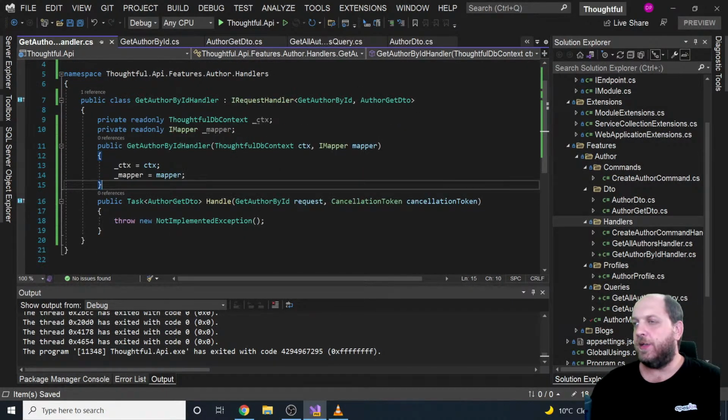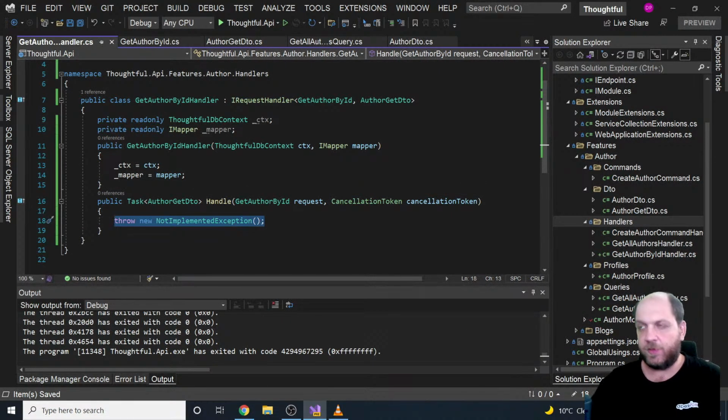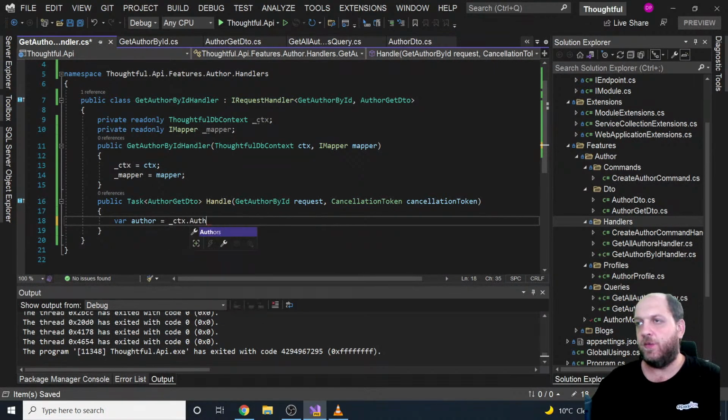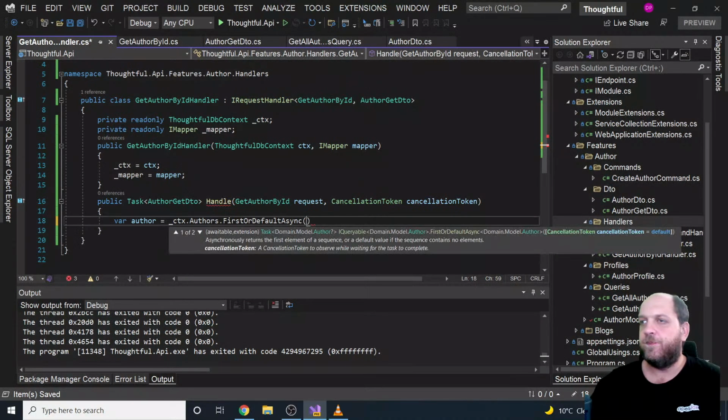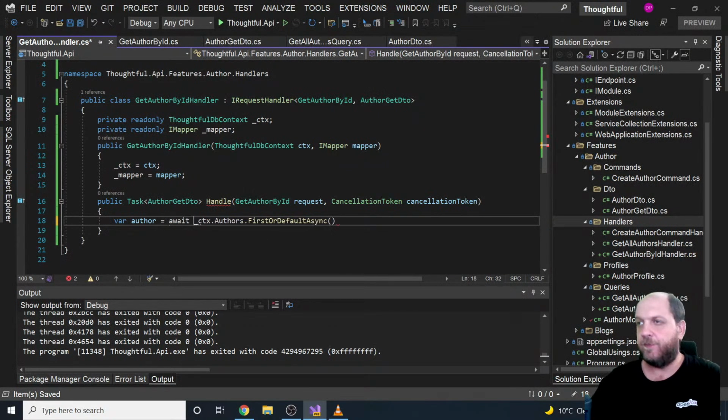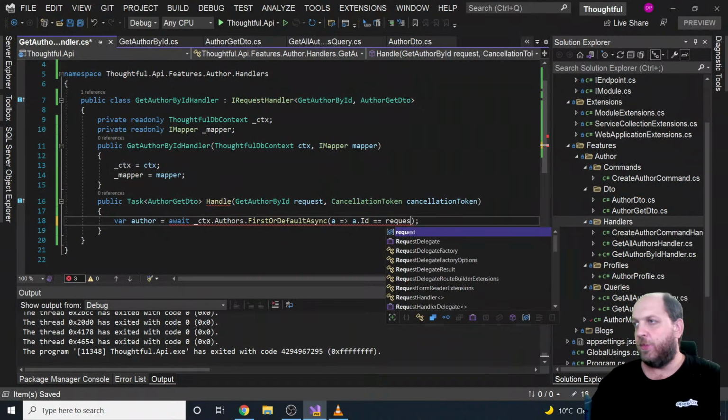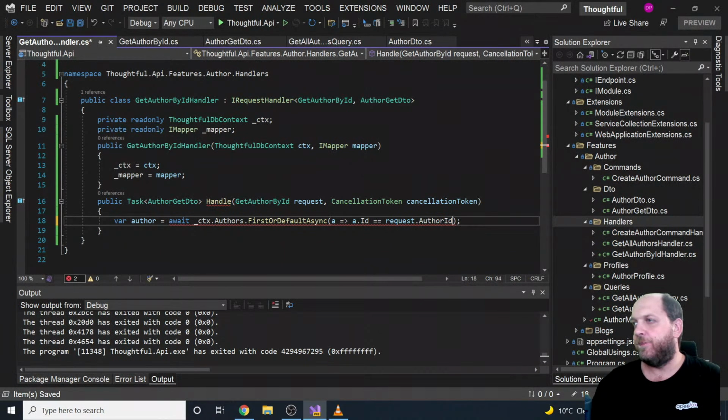This is already a task, so that's okay. In the get author by ID, we'll have the information. So I guess that would actually be very straightforward. Var author equals context dot authors dot first or default async, and we need also to await this. And here we can specify the criteria. So we want an author for which the ID equals the author ID that we have in the query. So that should do it.